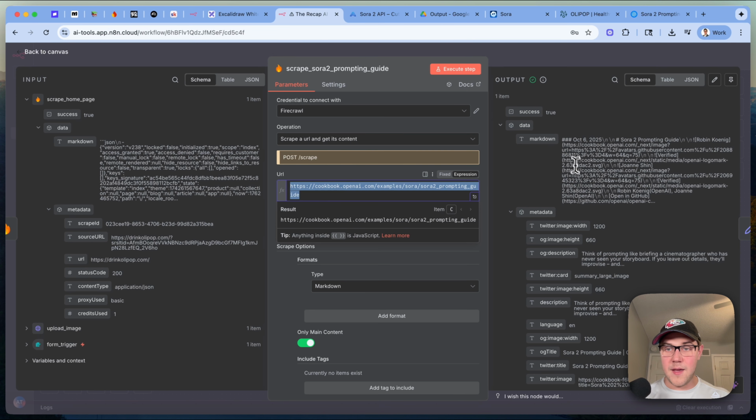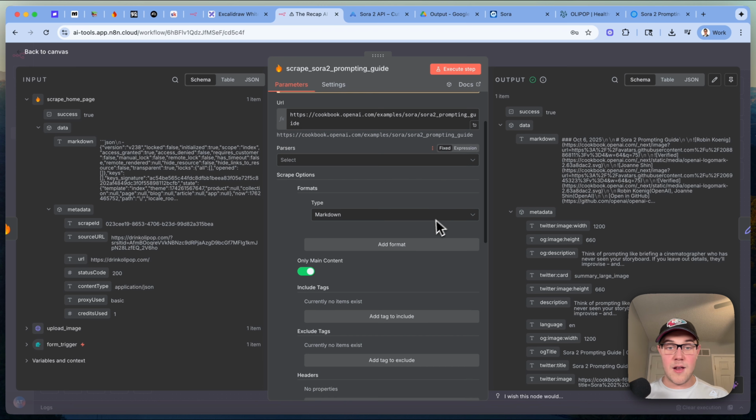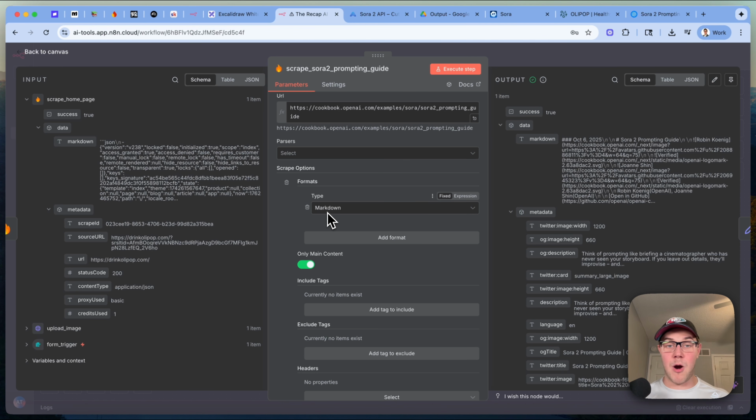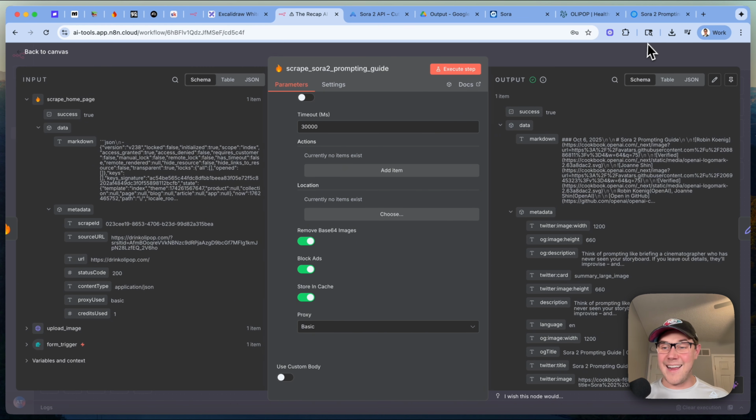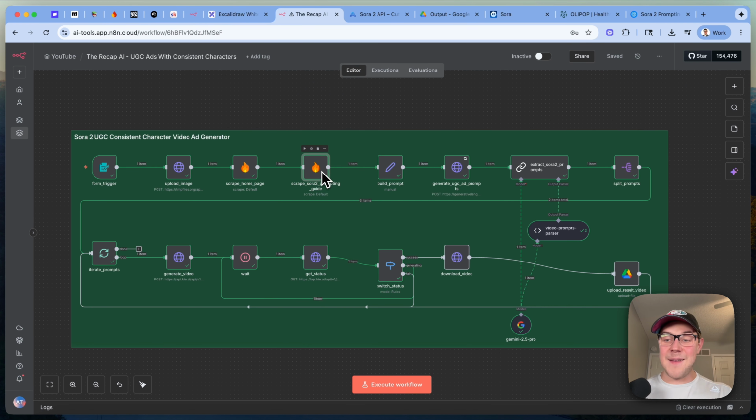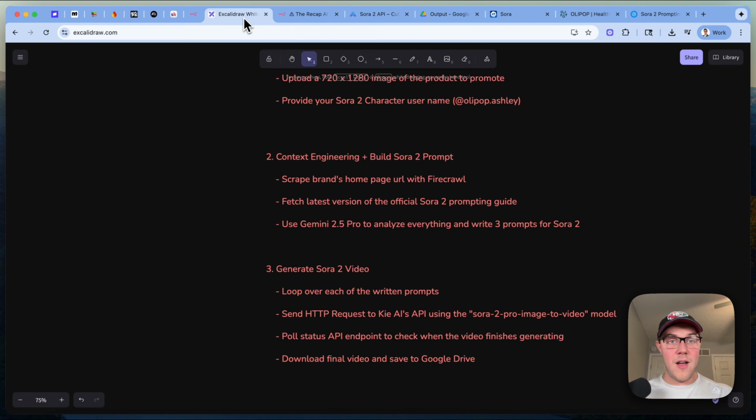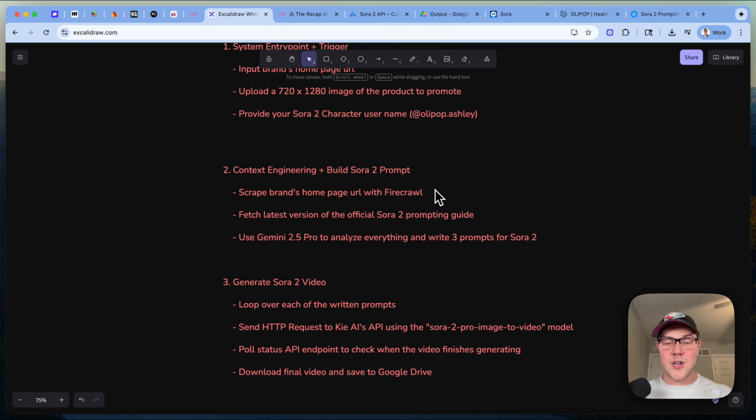And so we're going to scrape this, get that content back as Markdown once again by specifying that Markdown type underneath formats, and we'll leave all these defaults exactly the same. I do want to call out this step is not required. You could just copy and paste the content here instead of using Firecrawl to scrape it. But by using Firecrawl, we're making sure we're always getting that latest version in case OpenAI pushes out an update to their prompting guide. So that covers it here for that initial context building, the context engineering part of the system overview we were talking about.